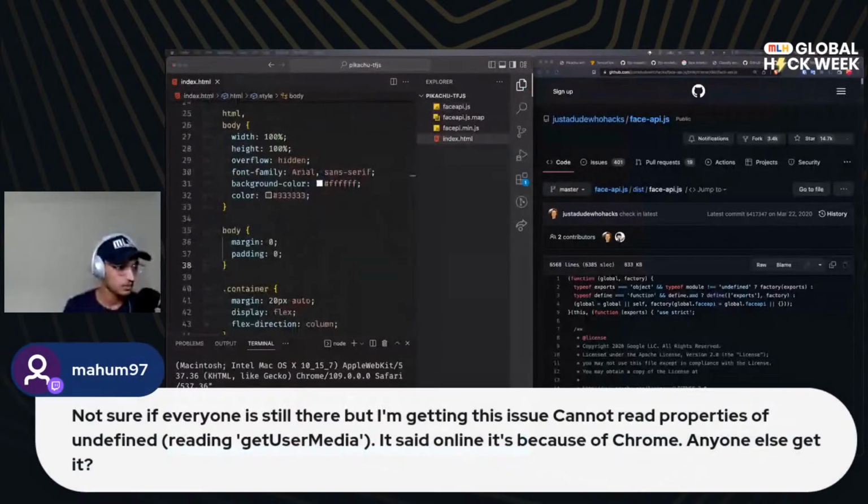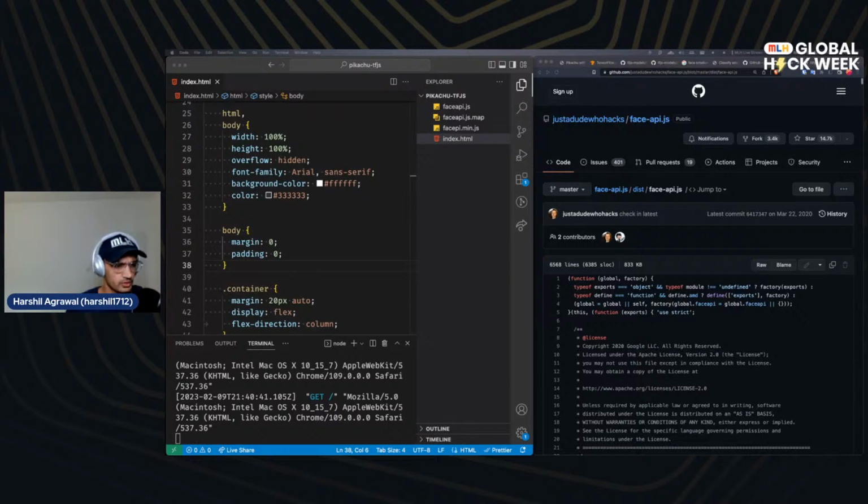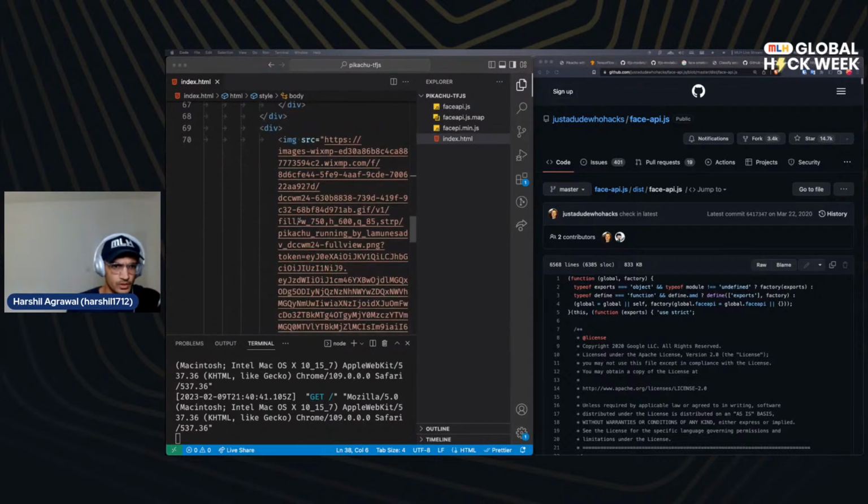Oh, I see someone is having some difficulty. Not sure if everyone is still there, but we are here. Don't worry about it. I am getting this issue: cannot read properties of undefined, reading at user media. It's shared online. It's because of Chrome. Anyone else get it? Did anyone face the same problem? I am using Brave, which is using the same engine as Chrome, that's Chromium. It was running fine for me, so I'm not sure why you got the error.